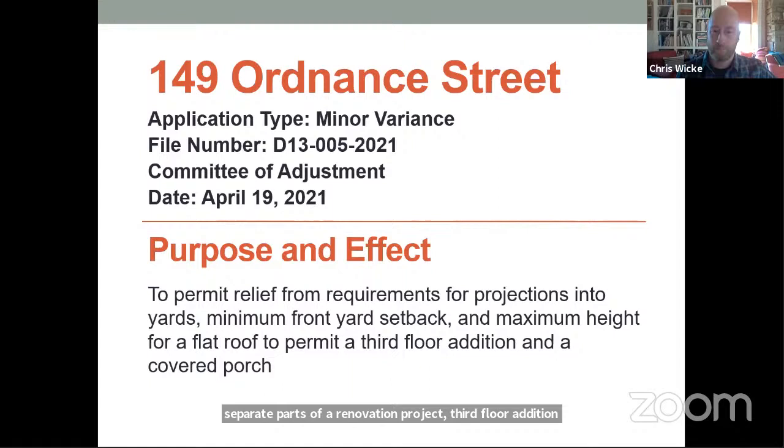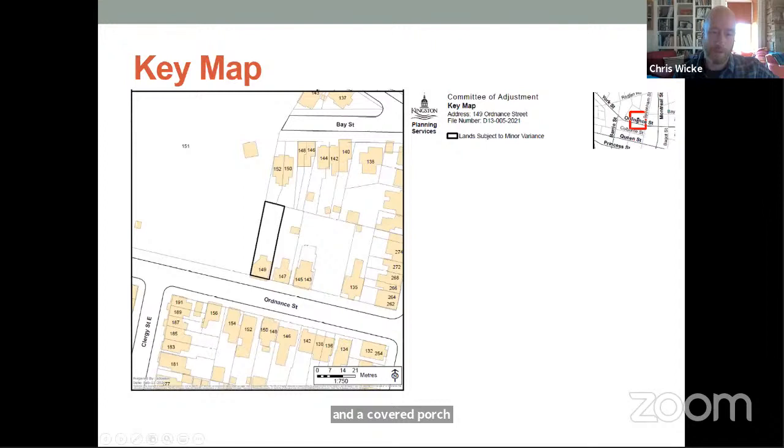Can I have the next slide, please? Thank you. The property in question is located on the north side of Ordnance Street, just to the east of McBurney Park. Next slide, please.